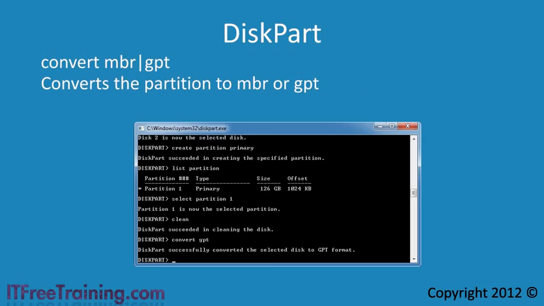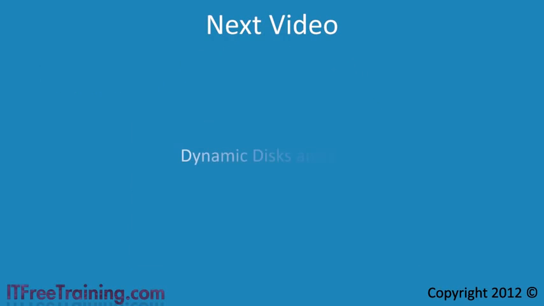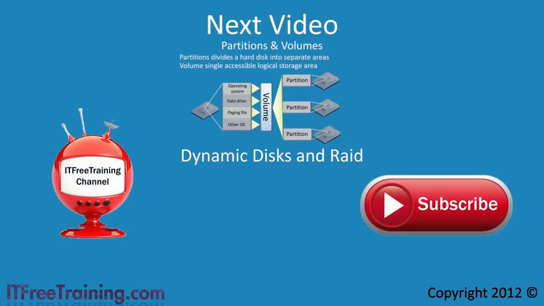All the commands from the GUI can be run in DiskPart. In most cases, you will use the GUI as it is easier. In some cases, you may want to use DiskPart, for example, if you need to script commands. In the next video, I will look at dynamic disks and RAID.